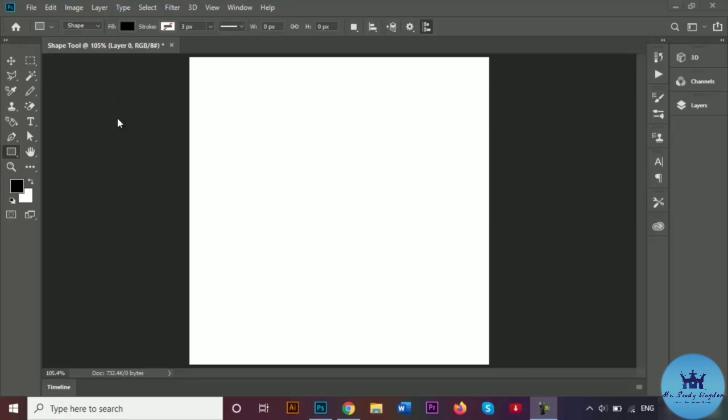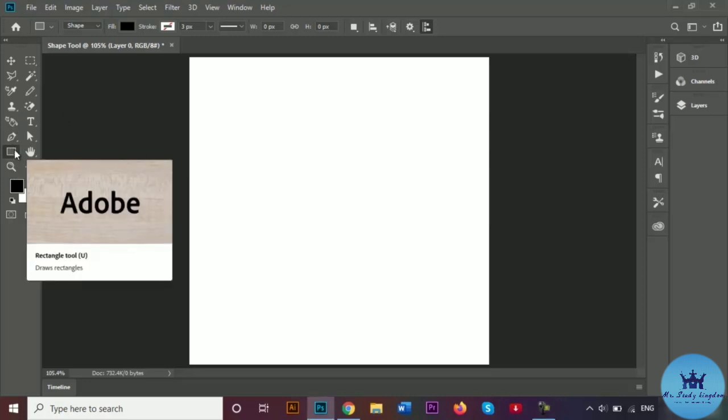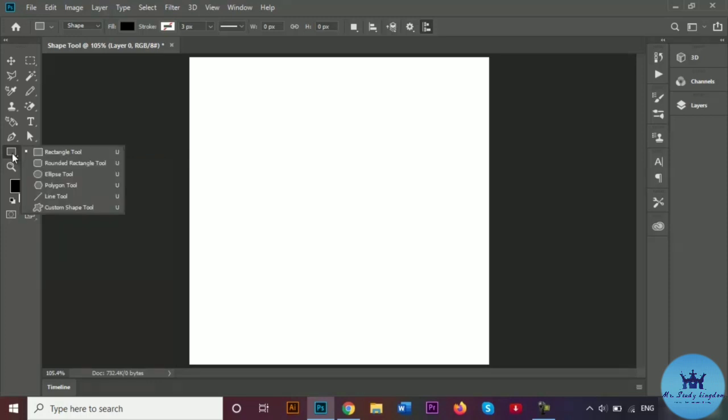When you open up Adobe Photoshop, on the left hand side of your screen, you'll see this tool right here in the shape of a rectangle. If I click on this a little bit longer, I will see that there are other shapes in here as well. I'll show you one by one what these shapes are and how you can use them. The first one, obviously, is the rectangle tool.